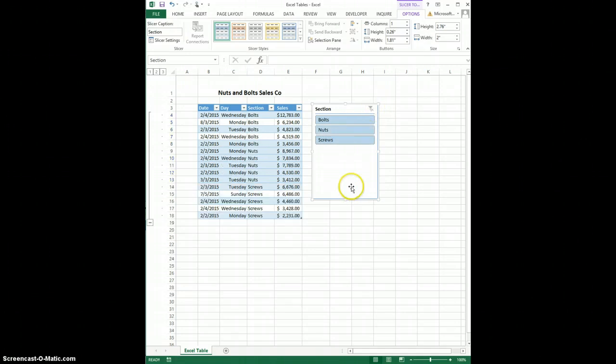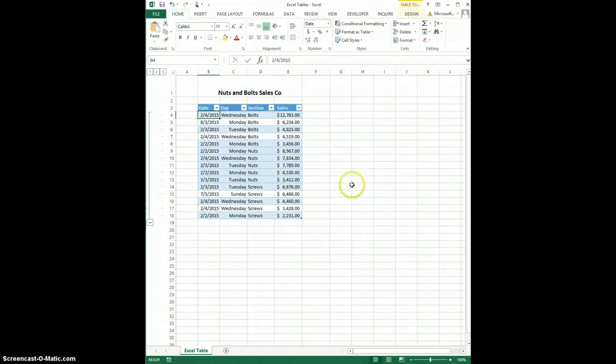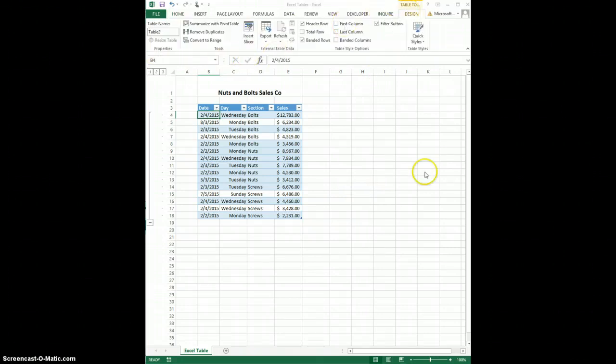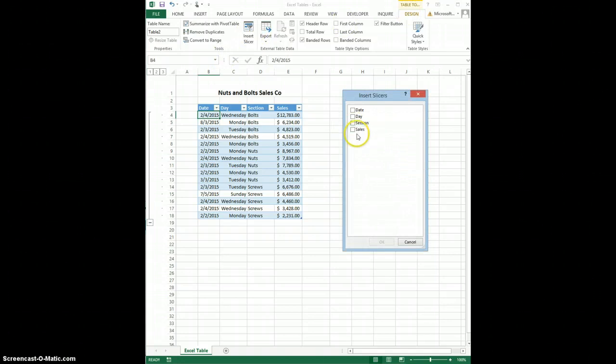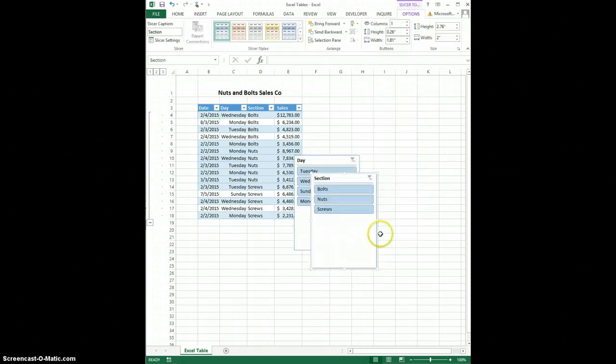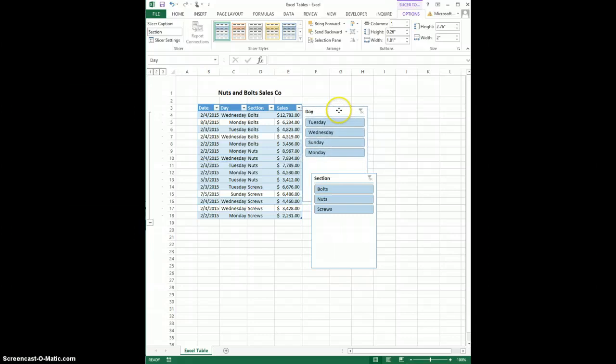Now I'm going to delete the slicer and I'm going to put another one in. Basically you come up to Design again, insert slicer. This time we want to do it by section and by day. Okay. What it does now is create two slicers. One where you can choose the day and one where you can choose the section.